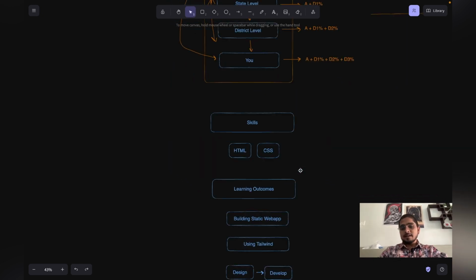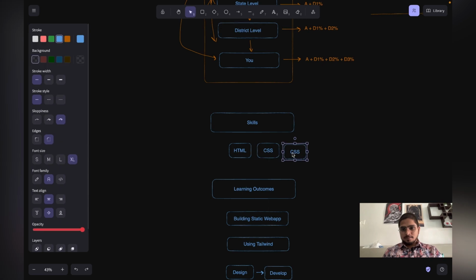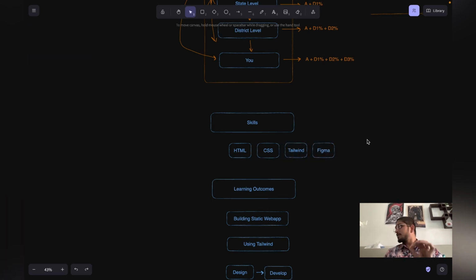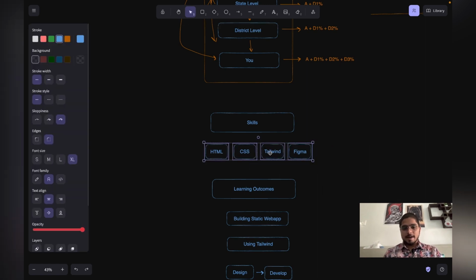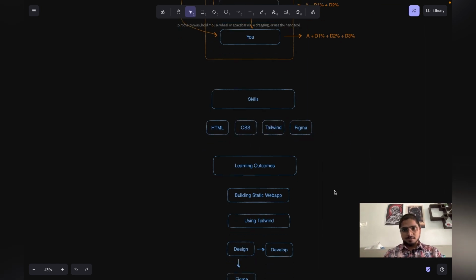That is basically the learning outcomes and the skills. We talked about CSS. Let's add one more, that is Tailwind. Let's add one more, that is Figma. These are the four skills that we are going to use in it. Correct? And that's more than enough. You can start with this.